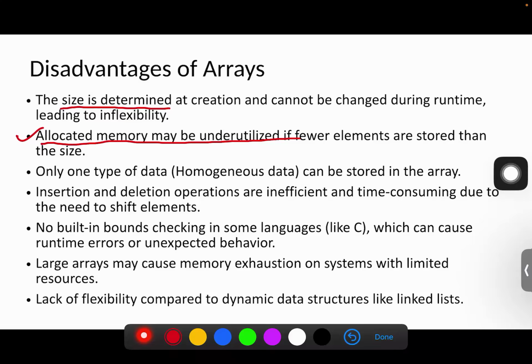Then only one type of data is acceptable. So with arrays, you can't mix the data type. You can't say, okay, I'll create an array where I'll store people's names and their phone numbers and their age. No. You can create one array for plenty of phone numbers, one array for plenty of names, one array for plenty of ages. But there's no one array that can store phone number and name and age. So you can't mix data types together.